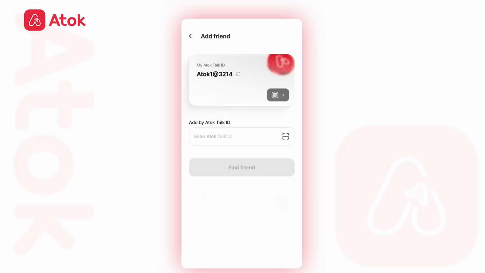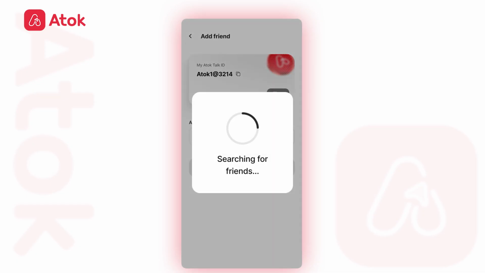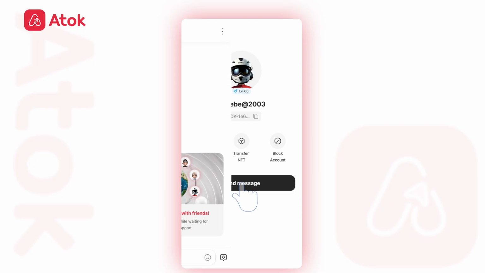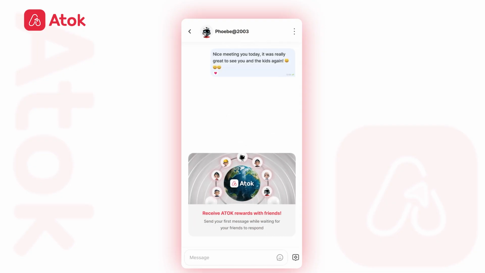And if you want to add a friend via ID, enter their Talk ID. If an incorrect name is entered, a message appears stating that the ID doesn't exist. Entering a valid ID will bring up the person's profile. After that, tap Send Message to start a conversation. Once the friend accepts your message, both accounts will appear on each other's friend list.